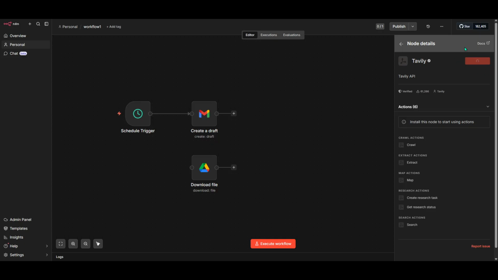When you're ready, simply click the Install button. The installation will start immediately. This process may take a few moments as n8n Cloud fetches the package and makes it available in your environment. You can keep the editor open while it installs.